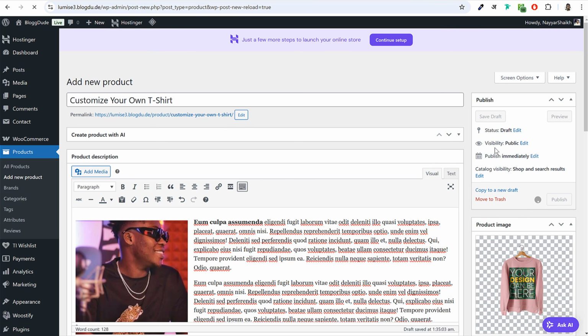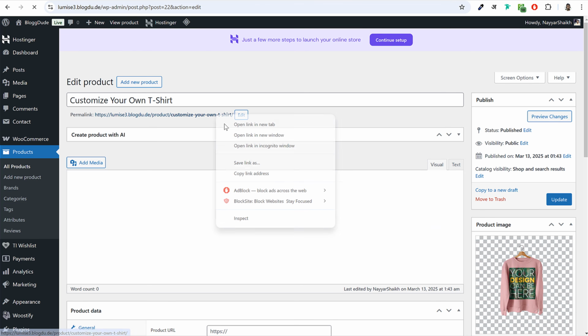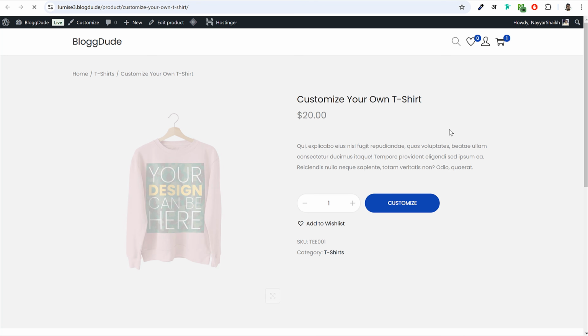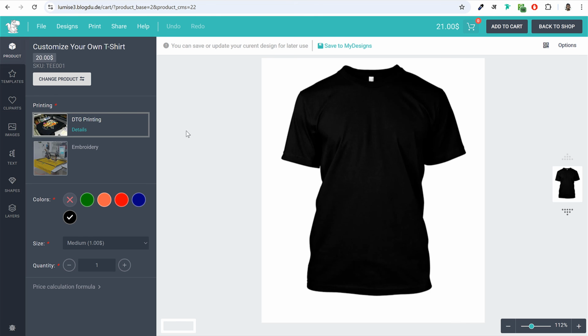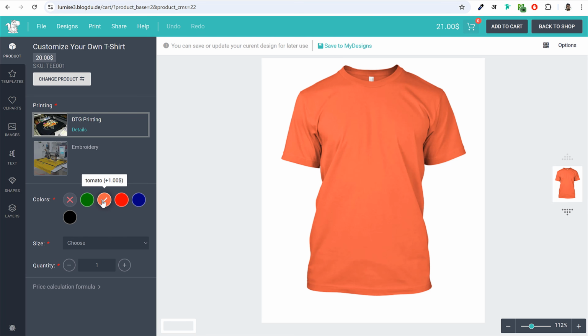Once you click on publish, you can open this in a new tab. Let's see how it is looking. So as you can see, this is how it will look if somebody clicks on customize. First, they will have to select whether they want DTG or embroidery, what type of printing they want, what color t-shirt they want.